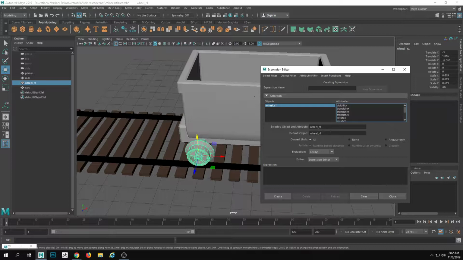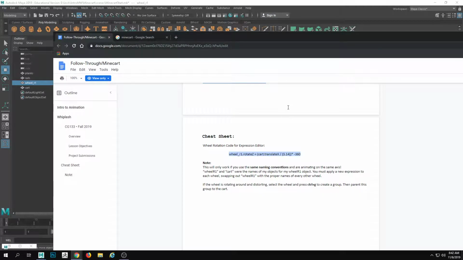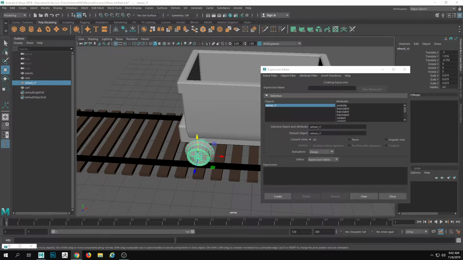Do I understand how this works? No. Do I understand what this expression means? Not really. I found it on the internet because I'm not a math person. But I know that this will make a wheel move in relationship to an object when it's rotating. So what I'm going to do is actually take that, copy it, and paste it. And so what this is saying right now is I have an object called wheel R1. Yep, it's selected.